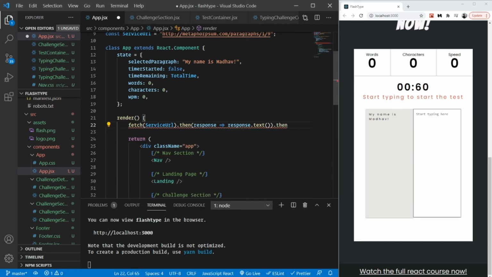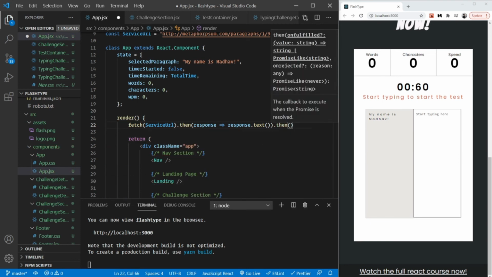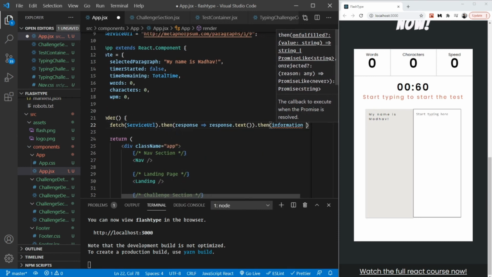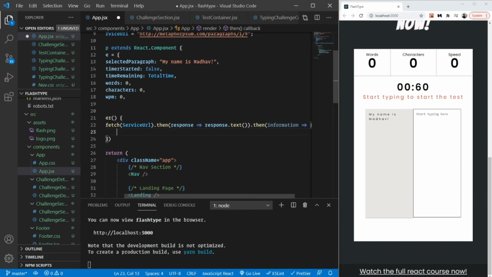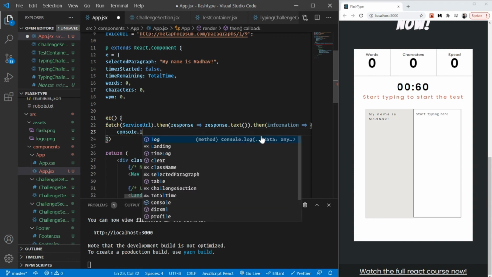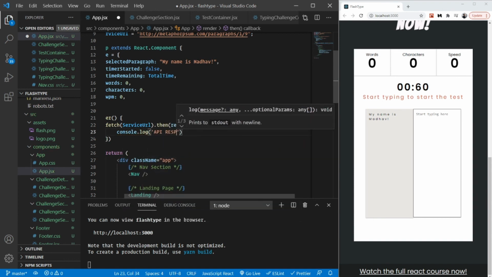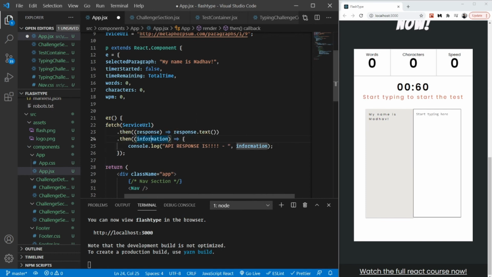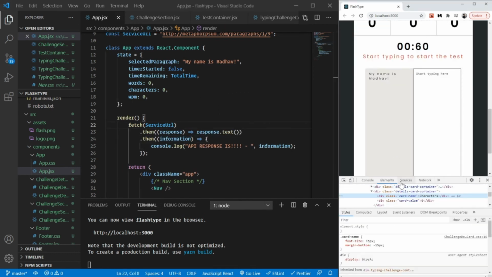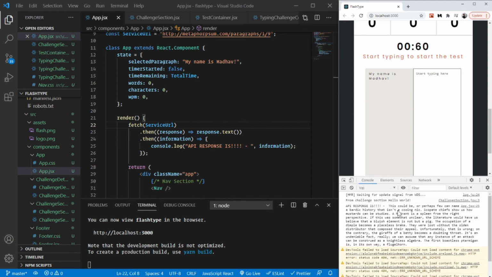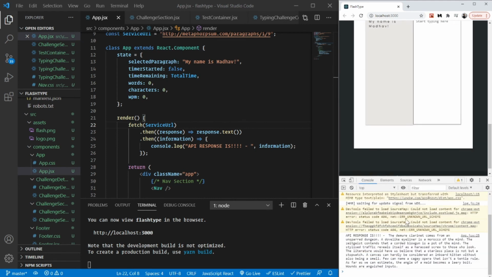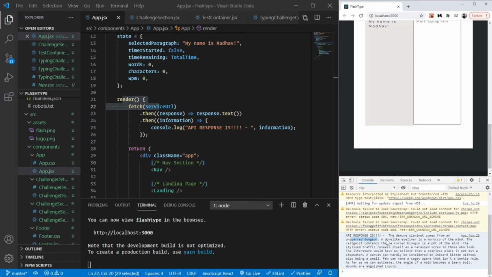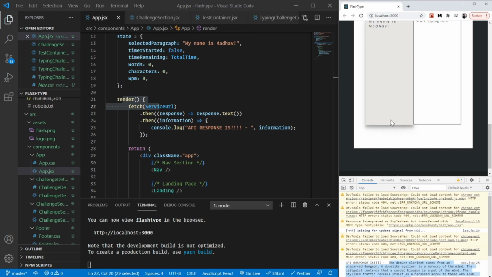So I'm going to use another .then, and now I will have the information that I required, and from that information I can actually do a lot of things. For example, I can do console.log, API response is, and print out the information, and that's as simple as that. So let's go to my console log, and let me refresh the page. As you can see, it actually calls the render method, and now we see the API response is something that we got from the API.